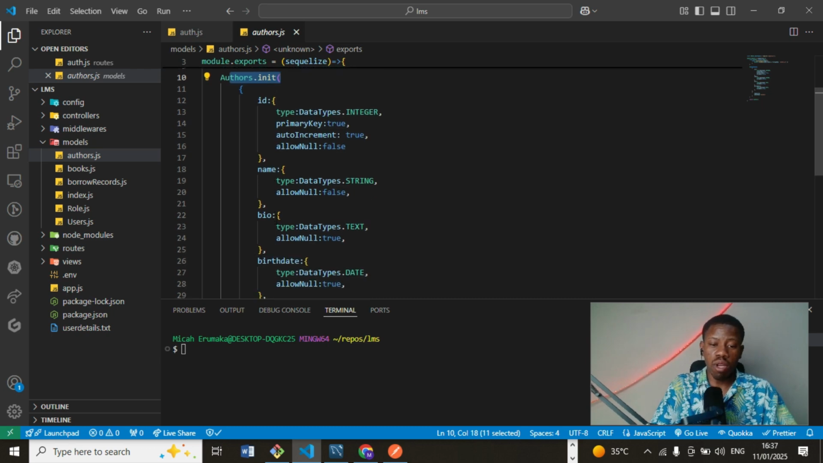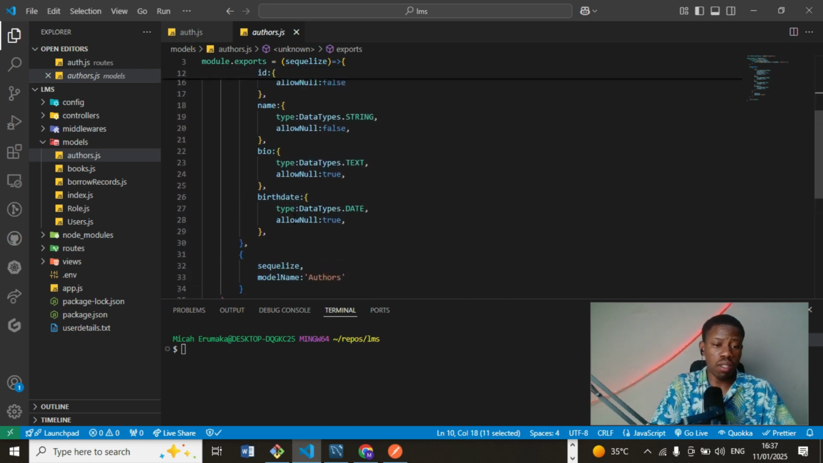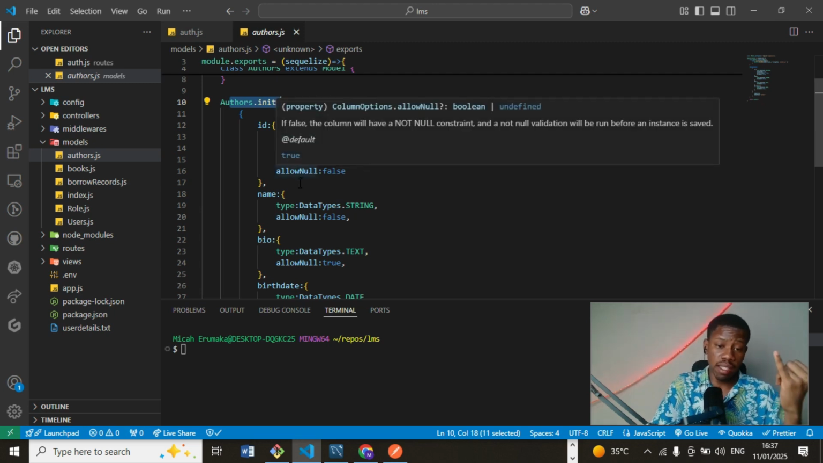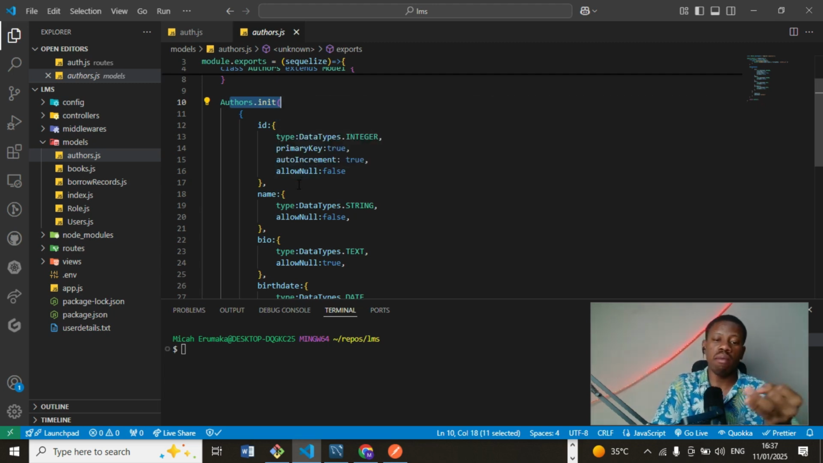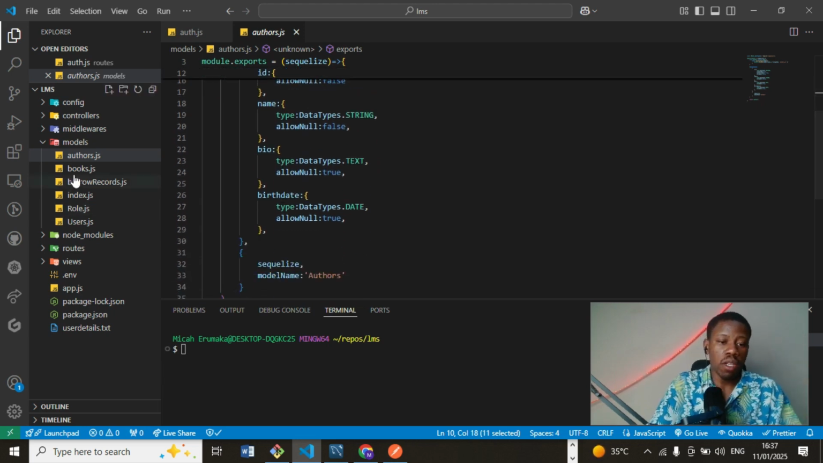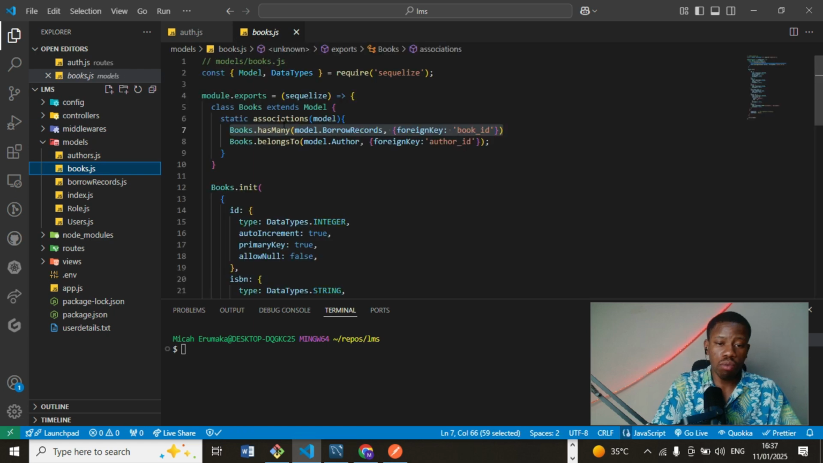And then the name, you have the bio. These are some of the details I will need for the author. So the author has an ID, it has a name. Mike Irumaka can be the name, your name can be the name. Then I have a bio and then my date of birth. Then you now come here, you have the book.js.